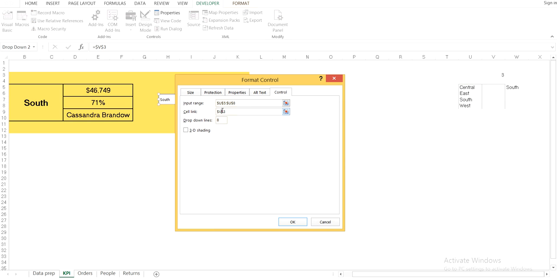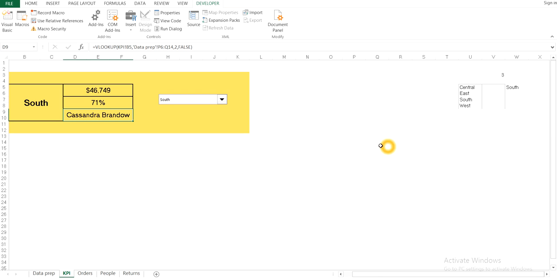And V3 is nothing but your index number, the cell link. When you select, let's say, south, south is in third position, so it's showing the third index number in V3. If I change to east, it will become 2. So now I'm getting the index number.